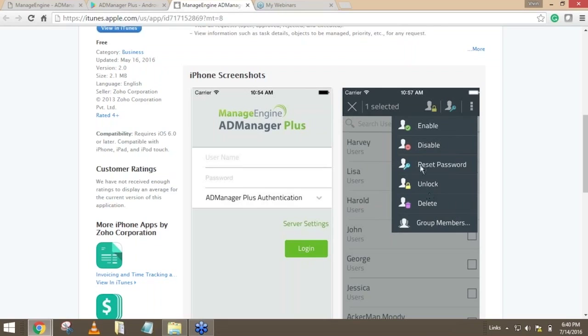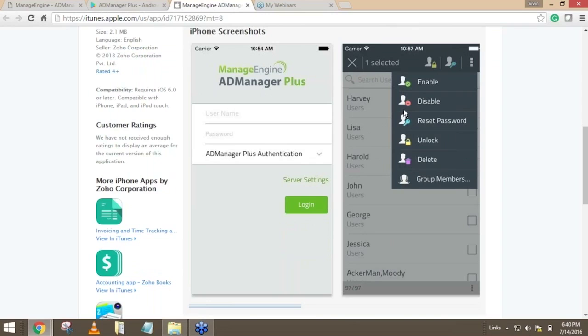Now we have added a reporting functionality to this mobile app. Now you can not only manage objects, but also generate reports from the mobile app. Alright, so we have introduced 5 reports to the mobile app. Now the first report is going to be the all users report. If you'd like to get the list of all users in your Active Directory domain, you just go to the all users report and then you generate the report.